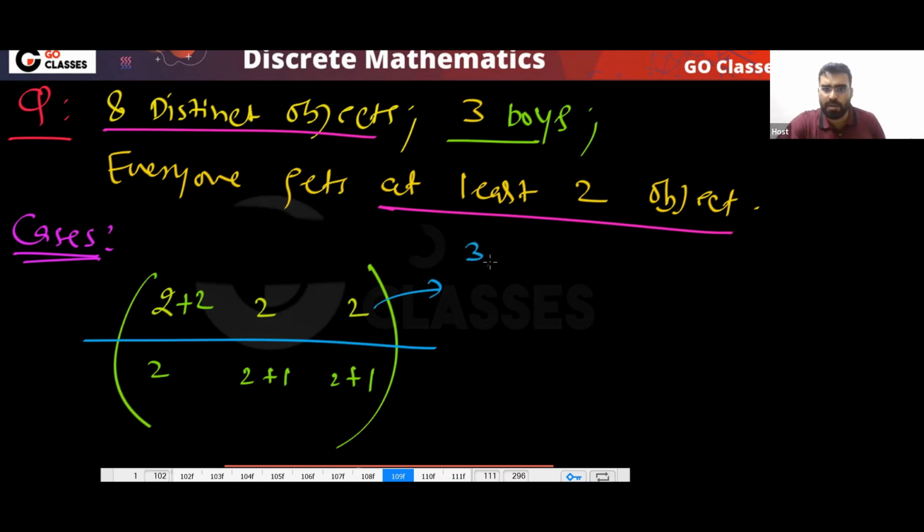So there are 3 people. From these 3 people, who will get 4 objects? First, decide who will get 4 objects. Yes or no? Is this clear? First, decide who will get 4 objects.